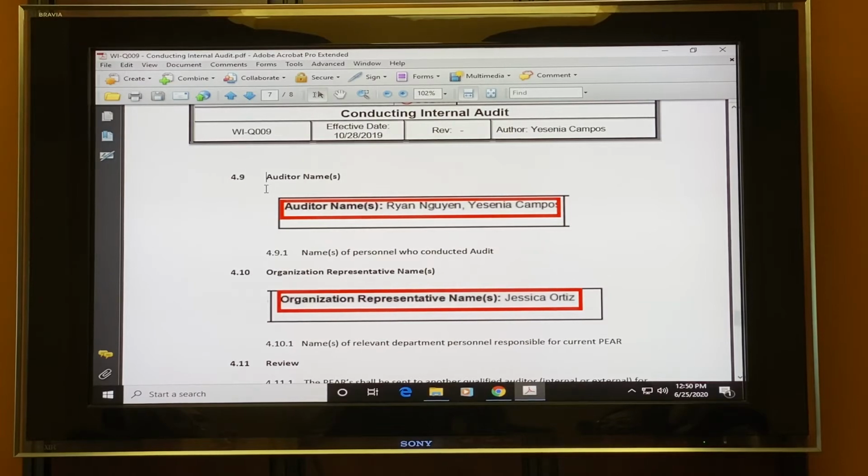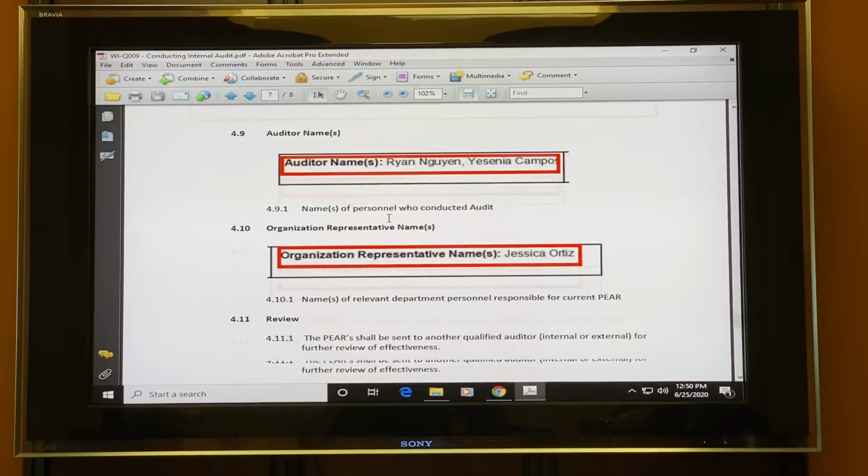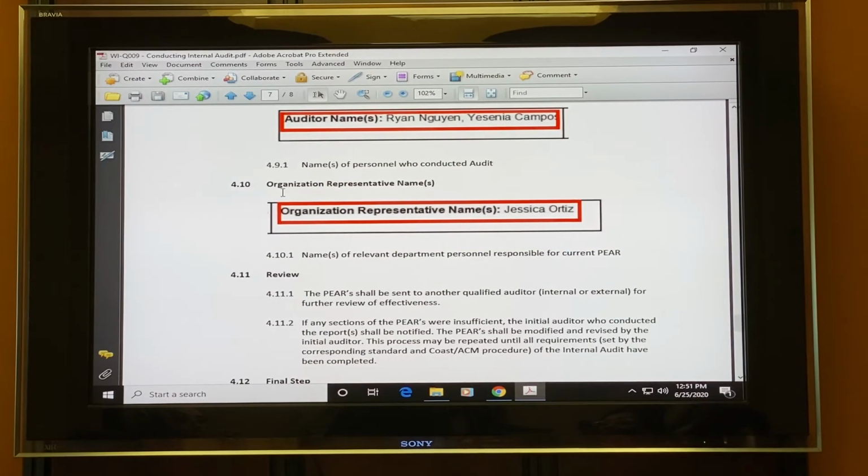Auditor names, so it's going to be Ryan and the QA staff. So if you were the one that completed one of these templates, it would be Ryan and Leslie. And then if you completed a different template, then it'd be you and Ryan. But let's see, organization representative name. So that means the person for that department. So purchasing, Jessica. Accounting, we don't do accounting, just kidding. Shipping and receiving would be Anthony. If he had any other staff within that department too, though, you have to put all their names. It's not just the manager of the department, it's everybody in that department.